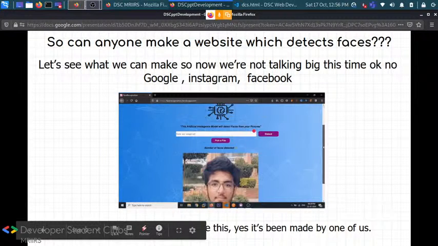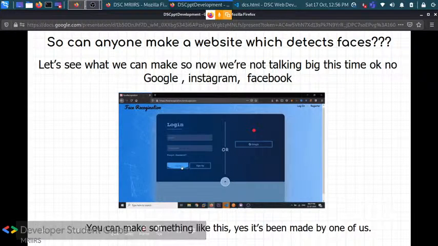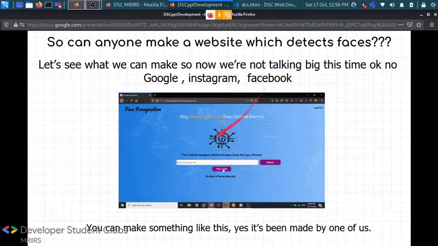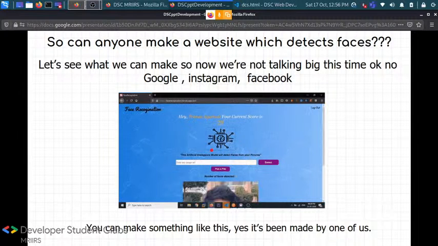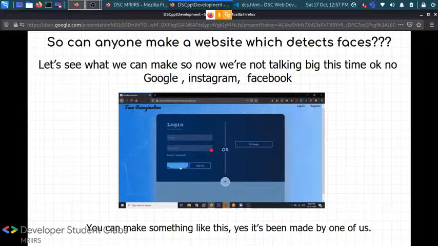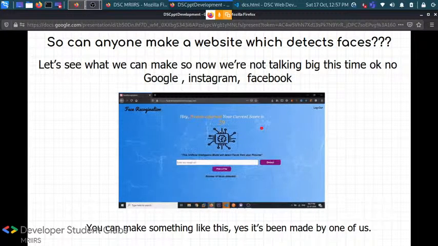This is a website made by one of us. It's not big like Instagram or Facebook. It's a small website. You can make it in a matter of 2 or 3 days. What it does is, you can authenticate with it, make a username and password. You have your proper login and a rank, and you can add your photos into it, and it will detect faces on it. So it's a basic website. You can also make them.